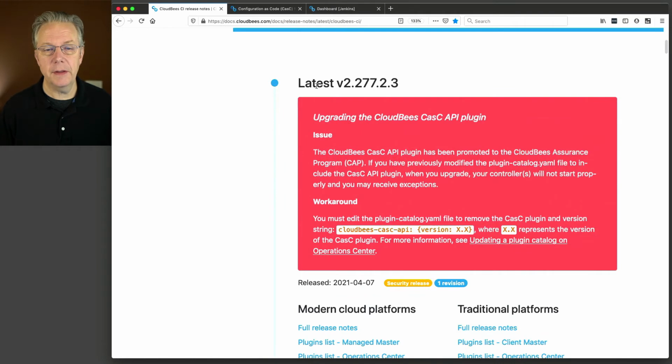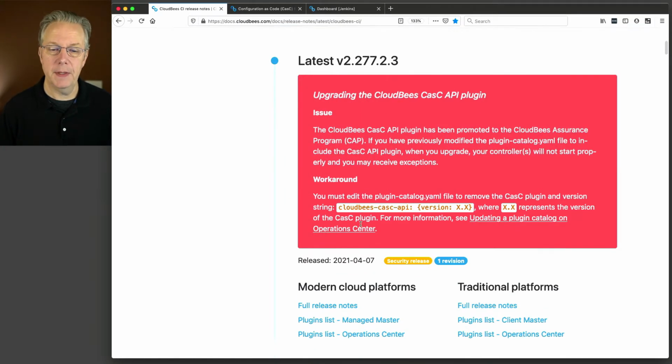You'll see here that the latest version is 2.277.2.3, and that it was released on April 7th. There has been one revision since this release, and here you can see the full release notes for both modern cloud platforms and for traditional platforms. Now I'm going to focus today on the traditional side.